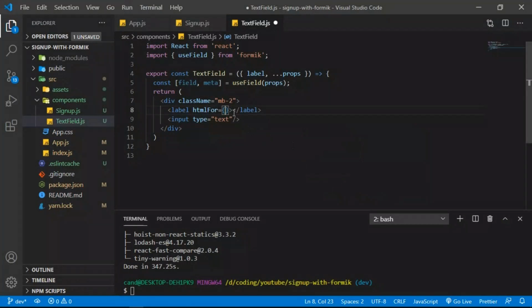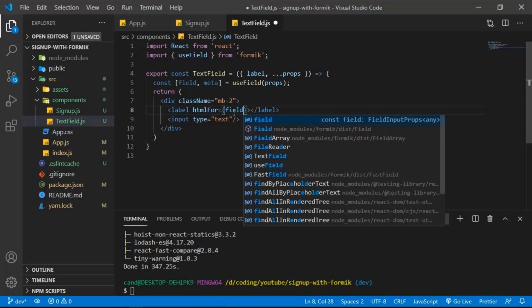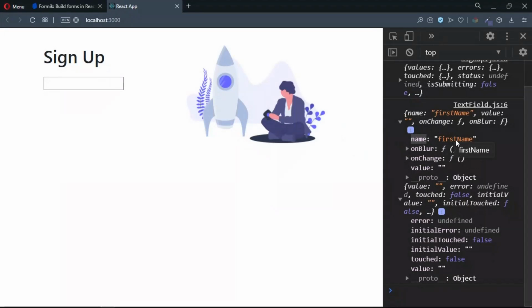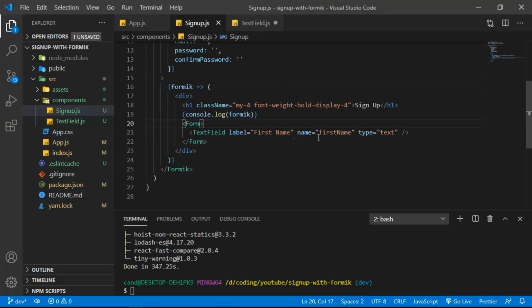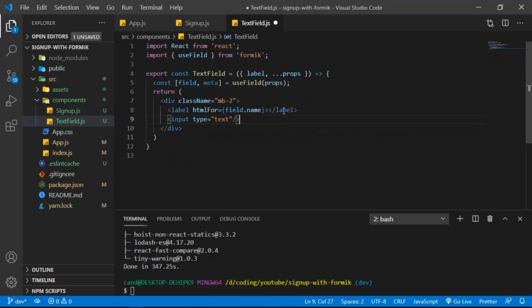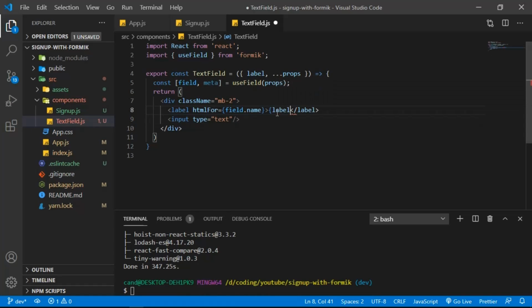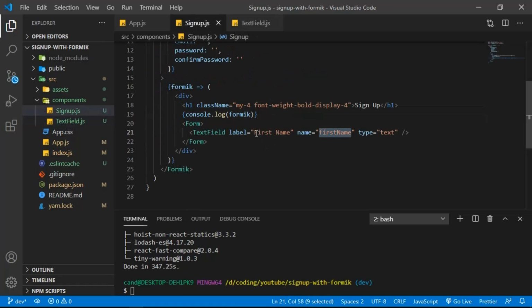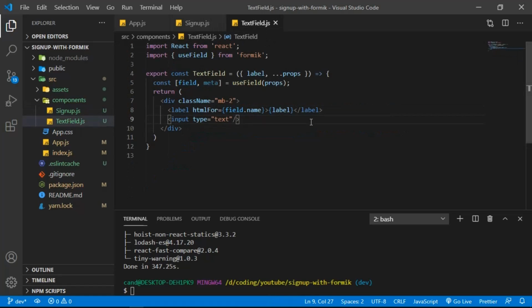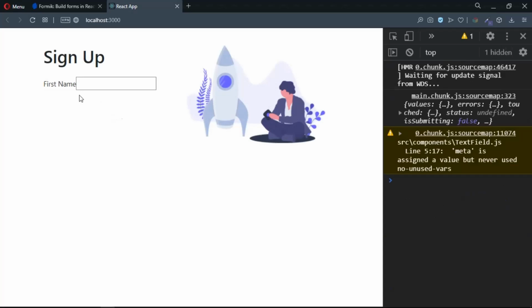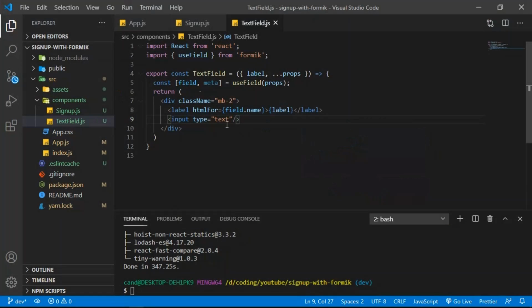Okay, I'm going to say field.name. That means the first name right here. It comes from here. All right, so inside in here I'm going to say label like that, which is first name right here. Now save and let's take a look: save and reload. As you can see, we have the first name and the input right here. Okay, cool. So let's go back.